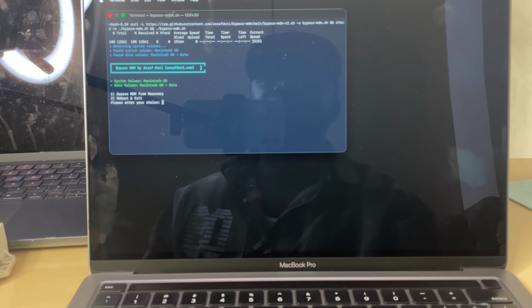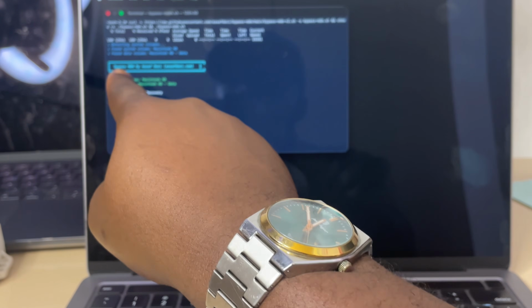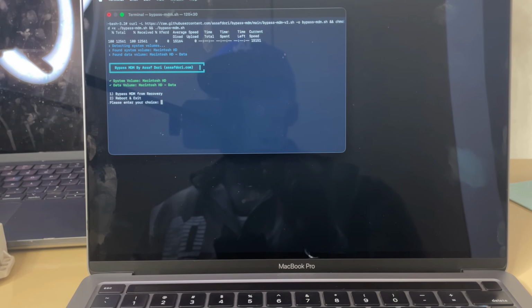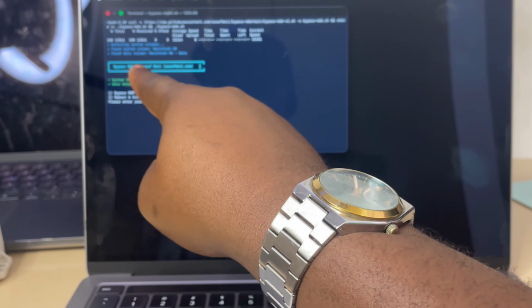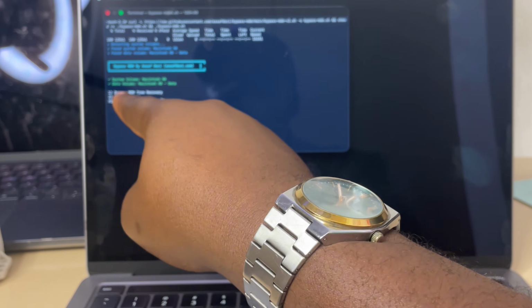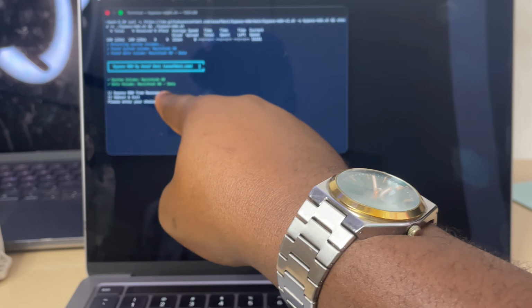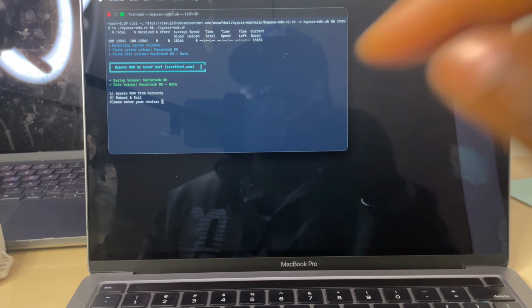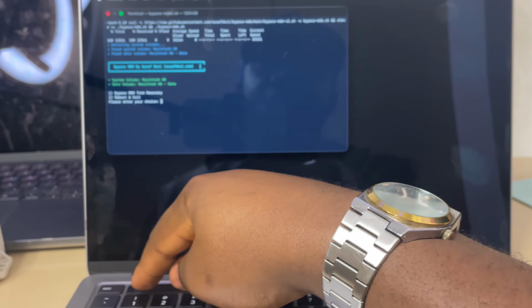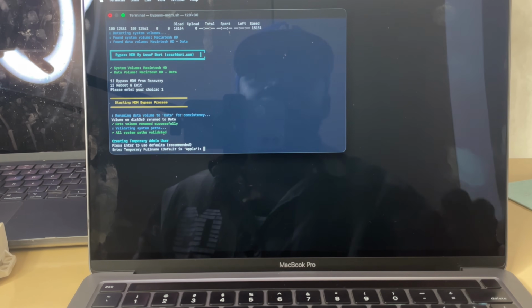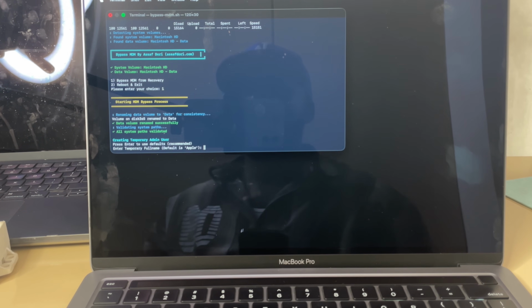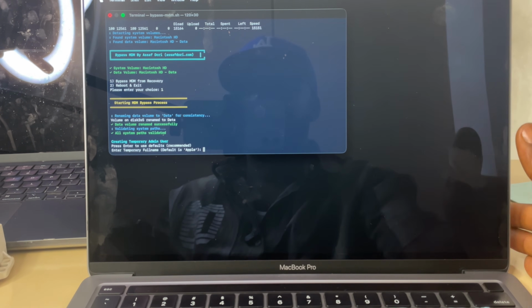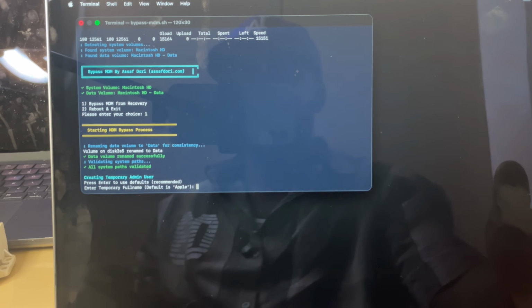Hit enter. Now look at what it's saying. If you watch closely, you find that it's saying MDM bypass. To bypass MDM from recovery, you press 1. To reboot, so we want to bypass the MDM. So on macOS Tahoe, click on press 1, hit enter. So if you're waiting for it to bypass, let me bring it closely so you can see it.